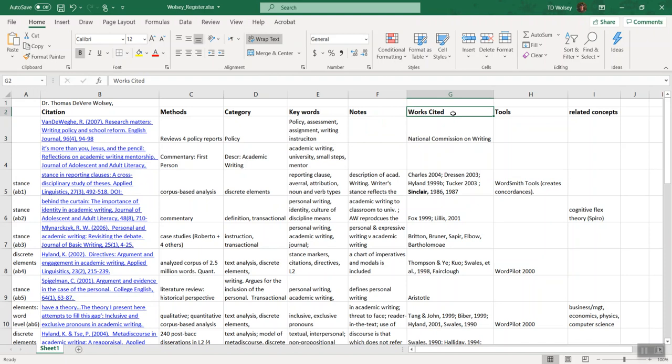And for works cited, you can't put them all. Instead, look for patterns. Which people keep coming up time and time again? Which researchers come up time and time again? And those are the ones you want to note, because those are the ones that you may want to rely on, particularly for seminal types of studies that are very important.